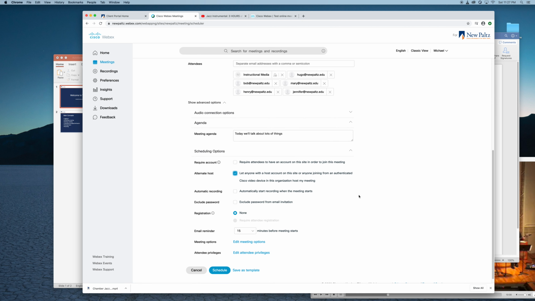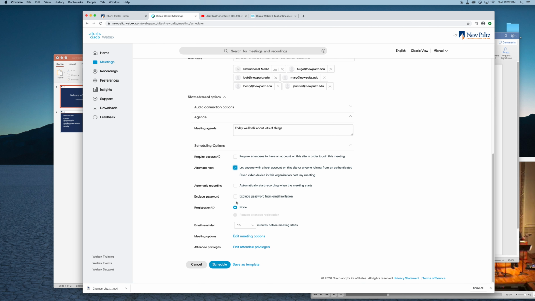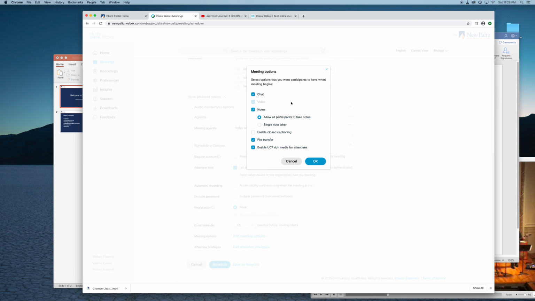You can start recording automatically. You can set up registration if you like, meeting options. So these are some features that you can have in your Webex meeting that you can turn on or off if you like. Like here we have chat. I always recommend having chat enabled because then this will allow you to communicate with somebody should they have audio technical glitches. You know, if their microphone stops working or they don't have speakers connected or anything like that. That'll allow you to still talk to that person.